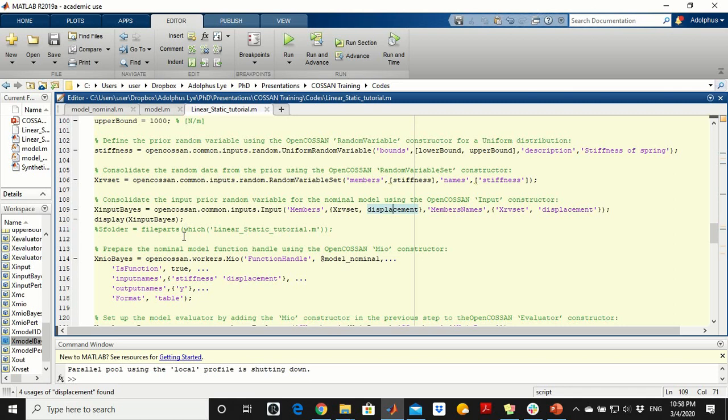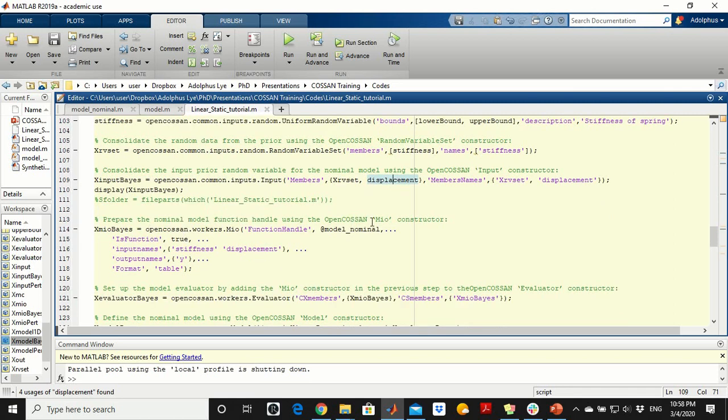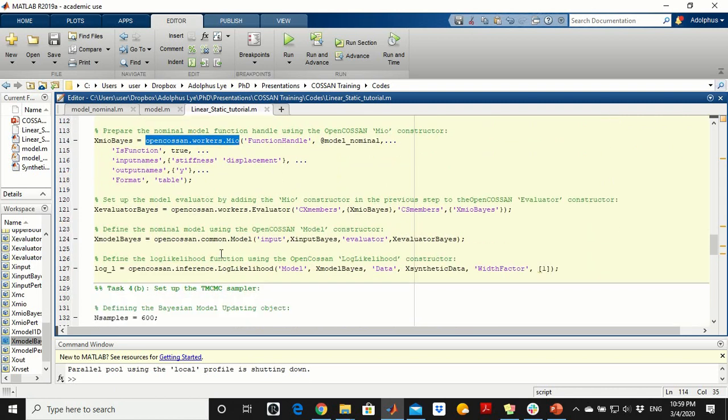And from there, you can prepare the nominal function handle using the OpenCossan Mayo constructor, and it's exactly the same as what you did in the deterministic analysis. So everything here remains unchanged. From there, you can set up the model evaluator by adding the Mayo constructor from the previous step to the OpenCossan evaluator constructor. So just use this evaluator object, and input this X Mayo Bayes as the member. And from there, you can define the nominal model using the OpenCossan model constructor in similar fashion to what you did previously. Nothing's changed here either.